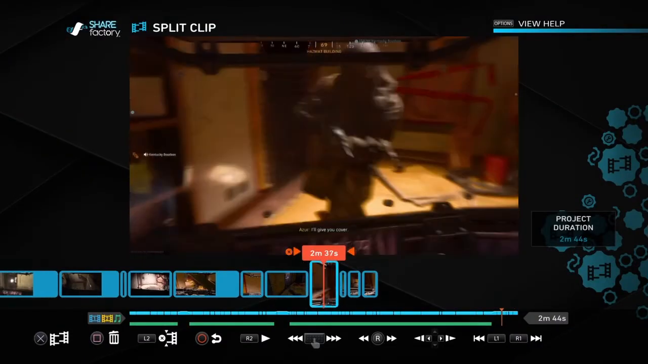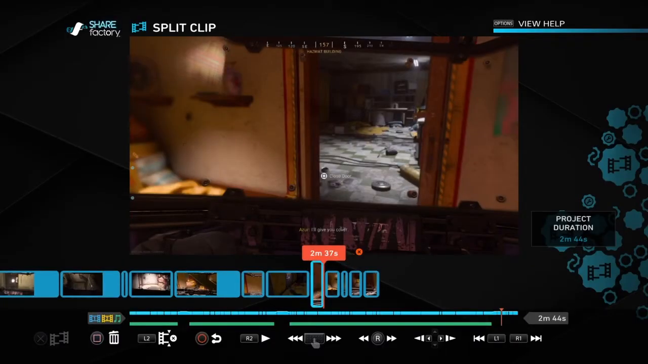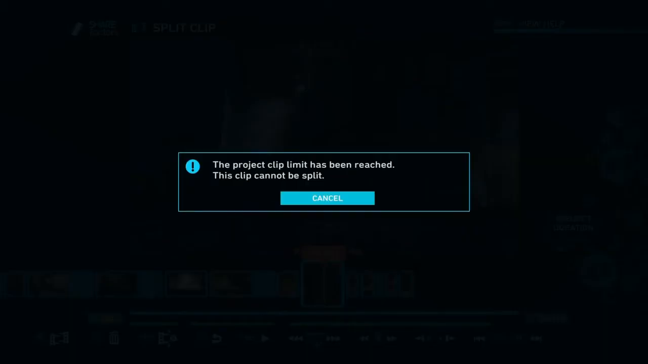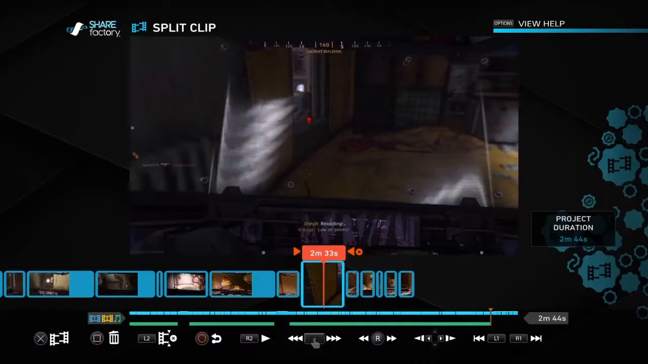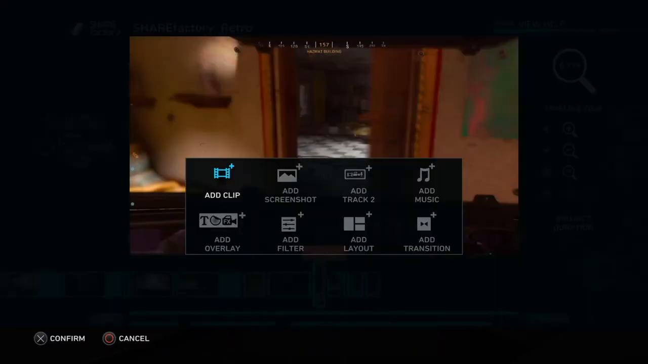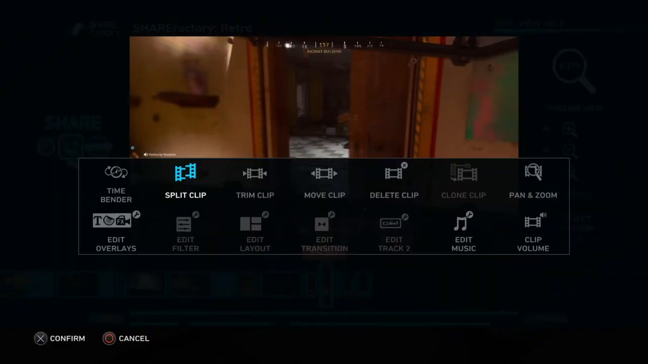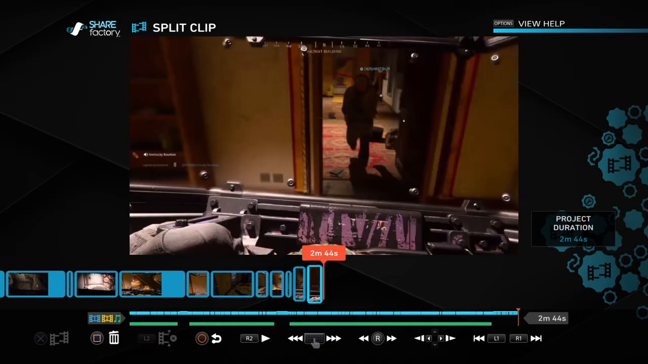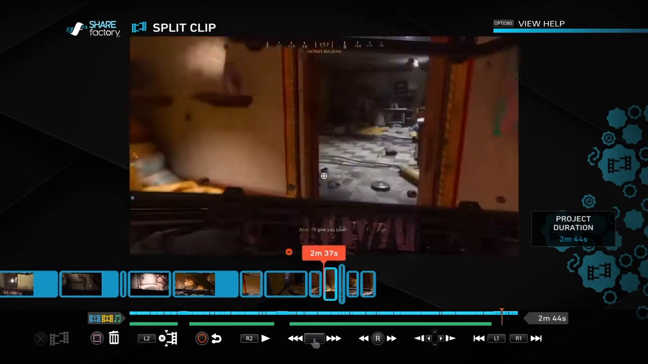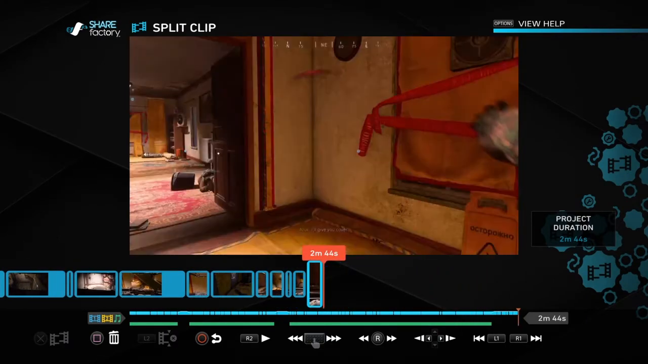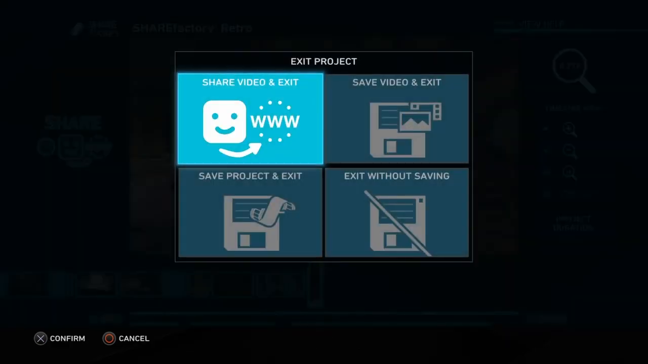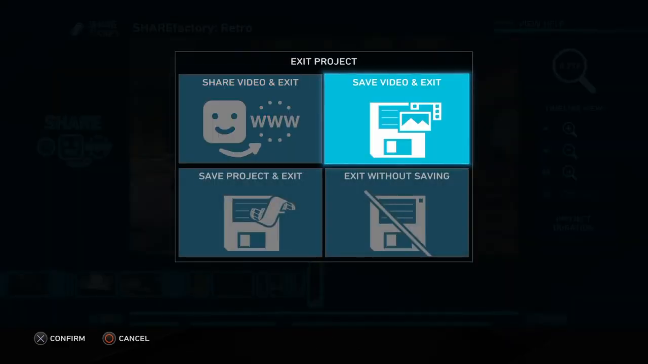You can split it even more, and then at a certain point, ShareFactory won't let you split anymore. It says the project clip limit has been reached. This clip cannot be split. So you can only have, like I said, only 50 clips, which kind of sucks, because basically what you have to do is save the clip. So you just press circle, save the video and exit.